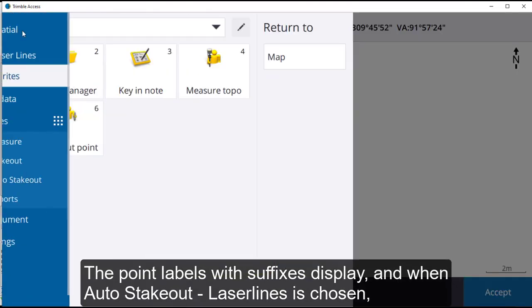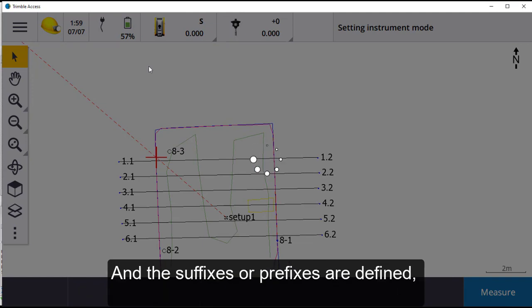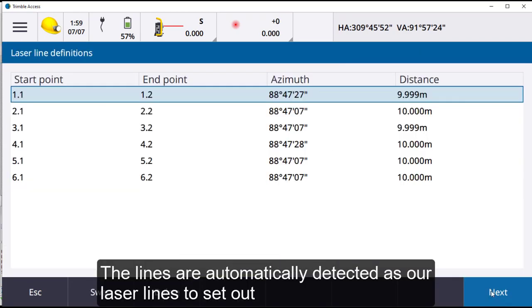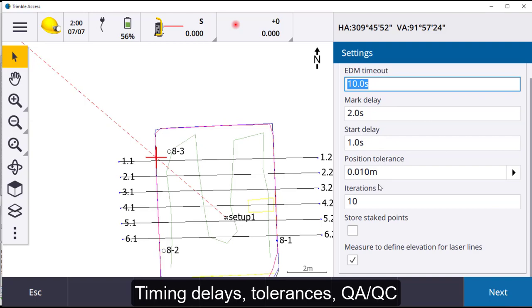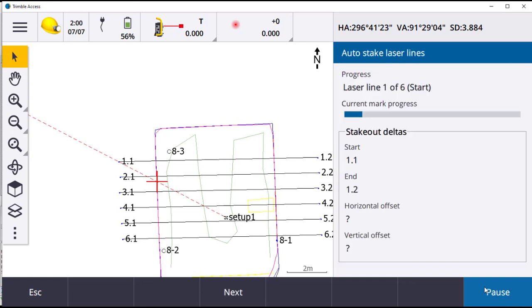So when I go to Auto Stakeout and my laser lines, when I tell it 0.1 is the left and 0.2 is the right, and suffix is my method, it's automatically going to detect and distinguish these lines as our laser lines to set out. As we talked about before, our preferences, tolerances, iterations, we'll continue on. Aim to the height that we want, hit measure, and it goes to our first point.